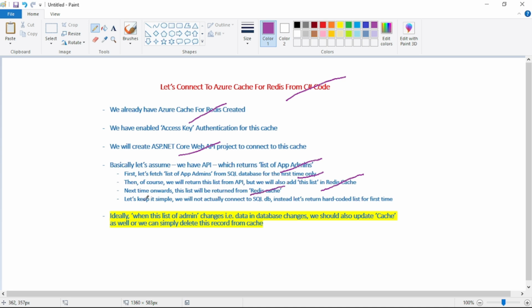Now guys, in this video, let's keep it simple. We will not actually connect to SQL DB. Instead, we will return a hard-coded list for the first time. Again, we have to assume that the hard-coded list which we are returning, we have obtained from SQL DB.